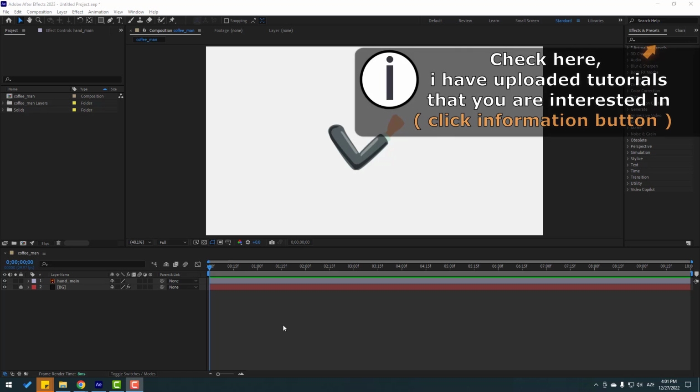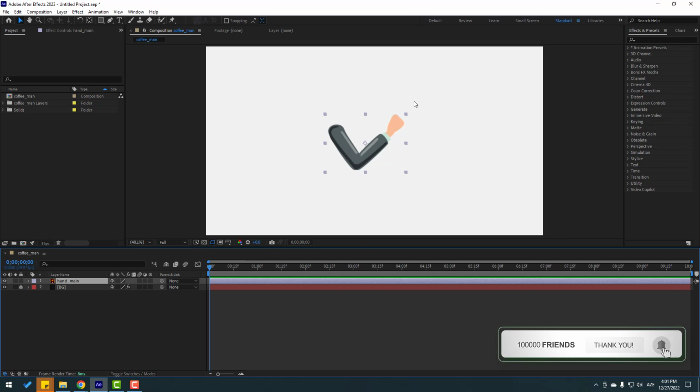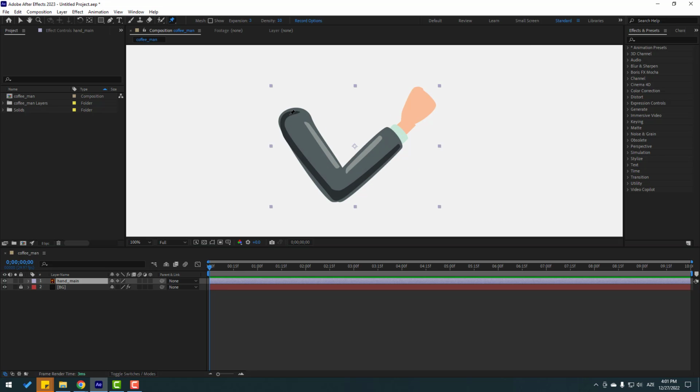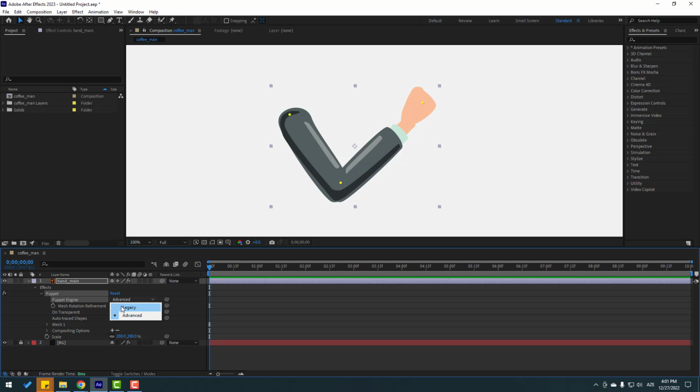So friends, for rigging this character hand, I want to make puppet pin tools. First, let's select this hand meme, and for better quality, click this icon. Okay, this is the first way. After clicking this icon, go to puppet pin, and let's add one here, and here. Click session tool, and change puppet engine to legacy.